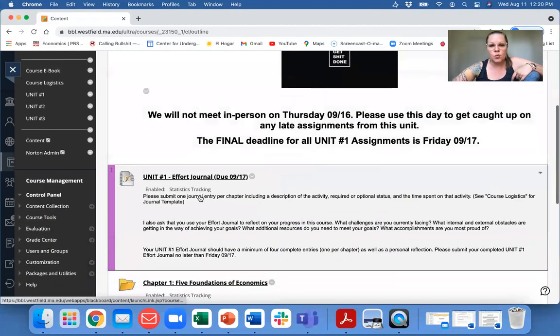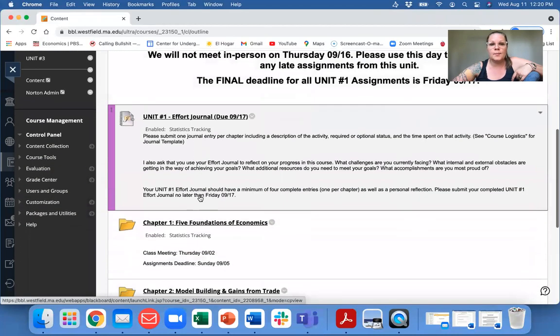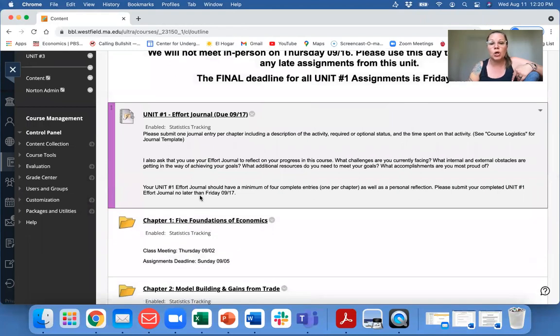So here is your Unit 1 effort journal, where you'll submit 1 journal entry per chapter, which includes the description of the activity, that's required or optional status, and the time that you spent on that activity. I'm also going to ask that you use this effort journal to reflect on your progress in the course. What challenges are you currently facing? And what internal and external obstacles are getting in the way of you achieving your goals? What additional resources do you need to meet those goals? And what accomplishments are you most proud of?